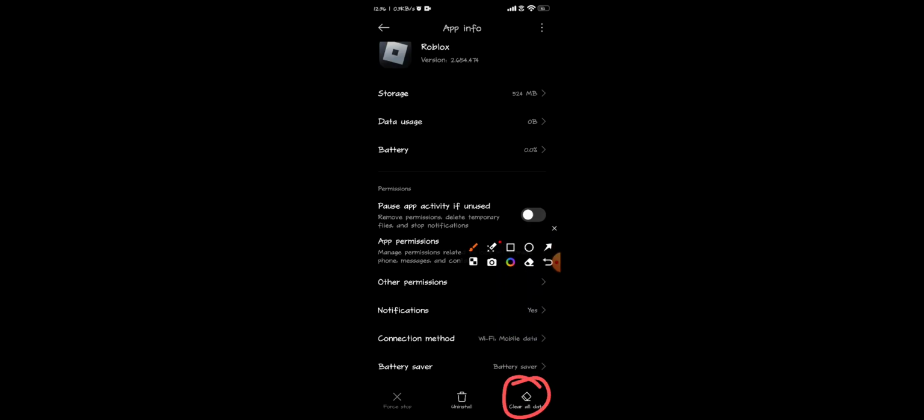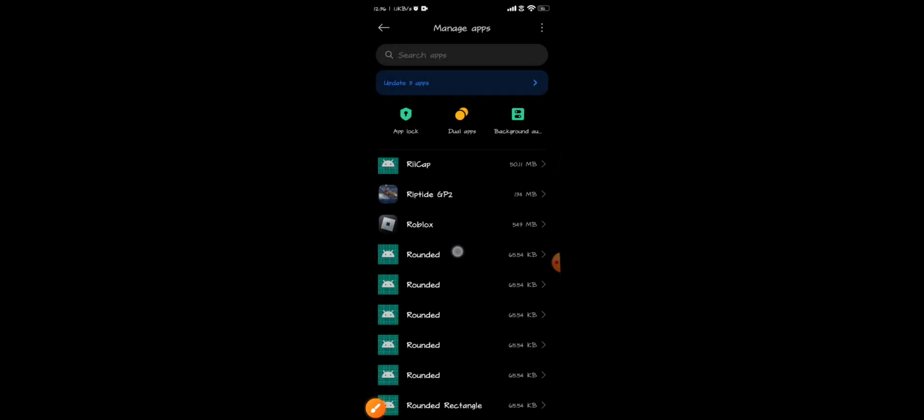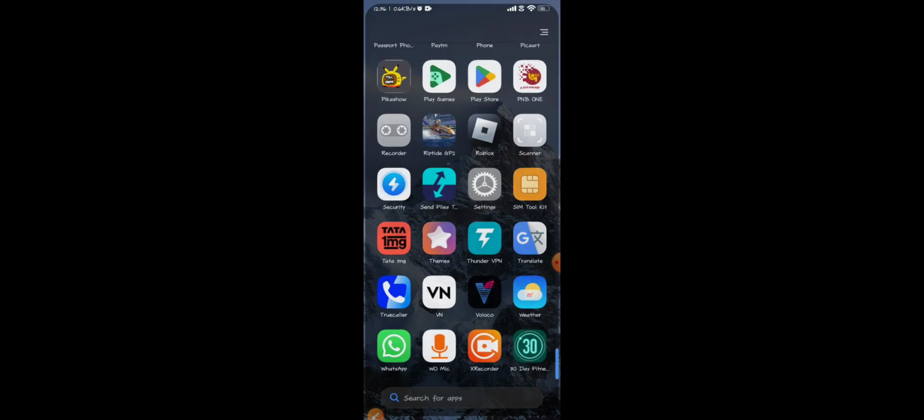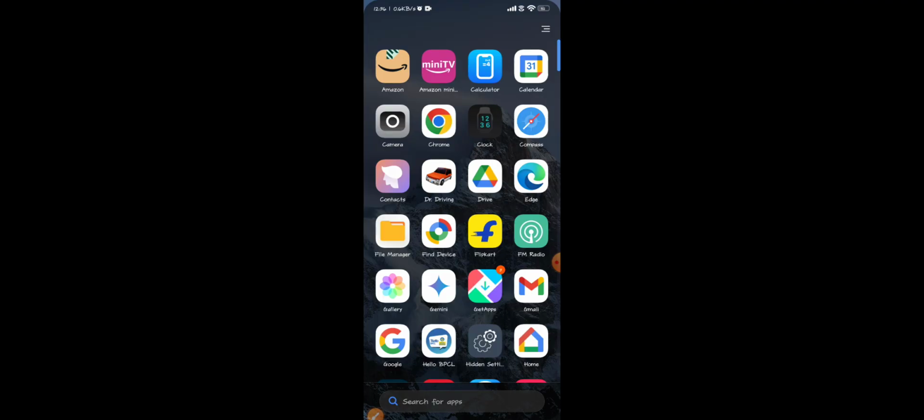Instead of clearing the cache, you can delete all data of the app and restart your app guys, and reopen the app and log in again and try to play a game. Now your error will be fixed completely. So this is how you can do it guys.